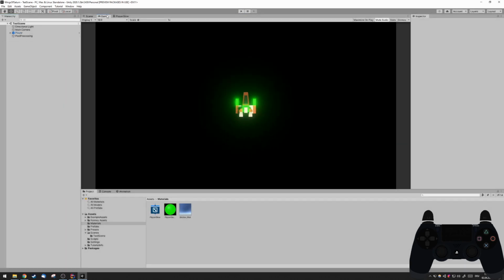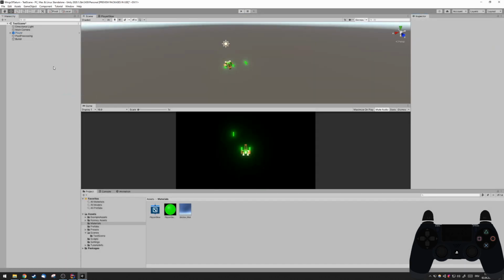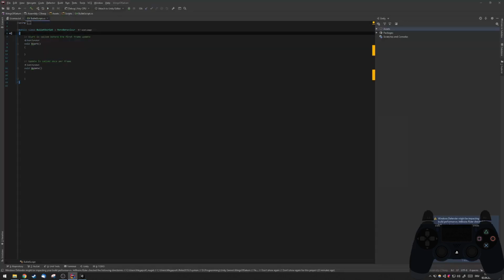Now, to spice it up a little, we add a cube to the scene. We kick it until it's in somewhat of a bullet shape. Toss our glow material on there, create a new prefab for the bullet and add a bullet script. In the bullet script we just have a speed and move it in the update.